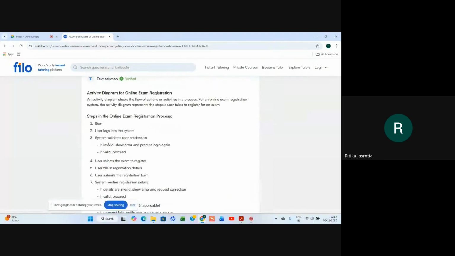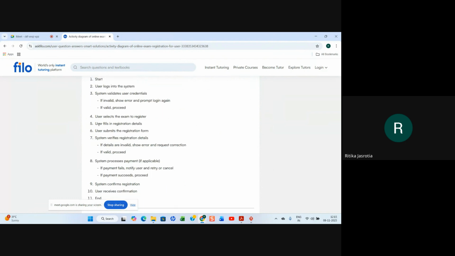So in the registration process, the user logs into the system. His username and credentials are checked whether they are correct or not. If correct, it will proceed, and if incorrect, it will go back to the login page. After login, the user selects the exam he wants to register for. He fills the form with registration details, and then he submits the registration form. Then the system verifies his registration details, whether he's eligible for that particular exam or not.